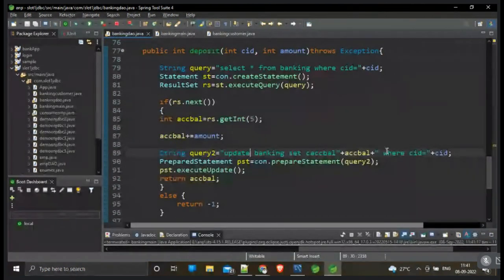Sir, insert into. No, we are already inserted the values. Now we have to use update only. Okay. Here we have to use the equal to. So account balance equal to new account balance. So I forgot to use the equal to. Maybe this one.